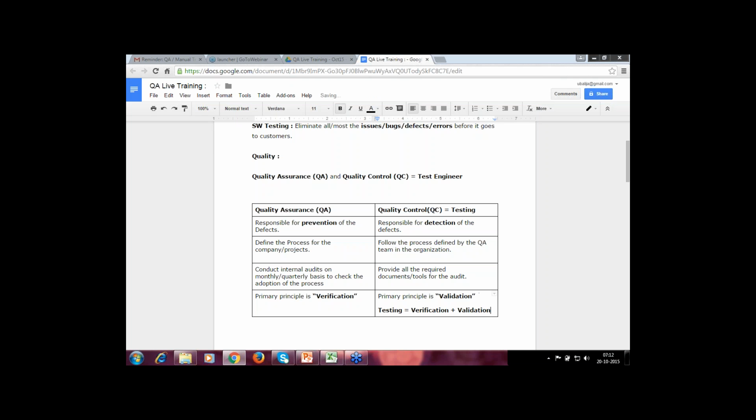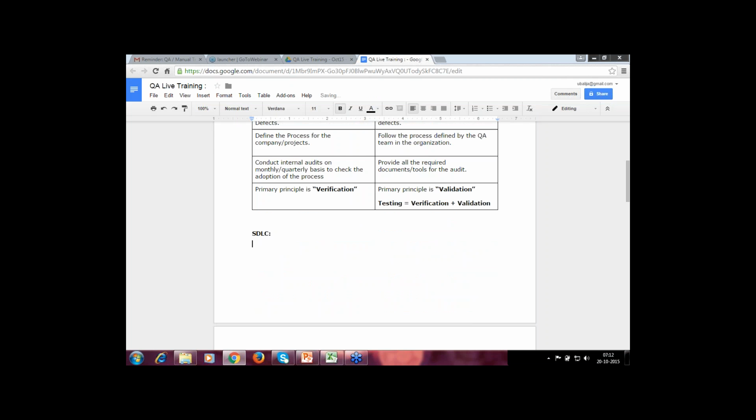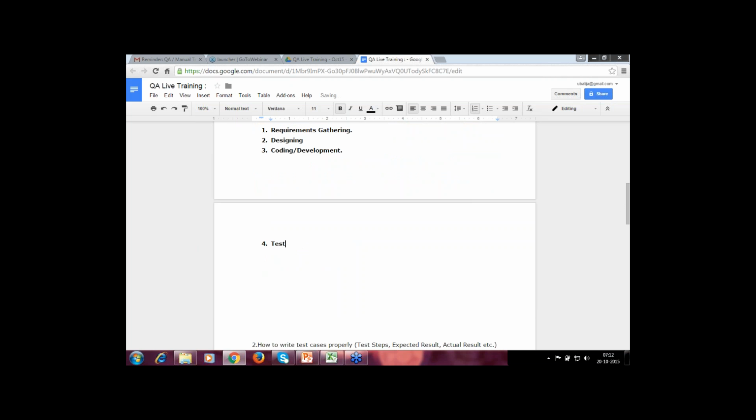When do we do verification and when do we do validation? Let me give you this example. In a typical project lifecycle, the SDLC lifecycle, there are different phases. It starts with a requirements gathering phase. Then it goes to a designing phase, and then a coding or development phase. Then comes the testing phase. The testing phase, people also call it the stabilization phase, where you're actually stabilizing the system by eliminating all the bugs.